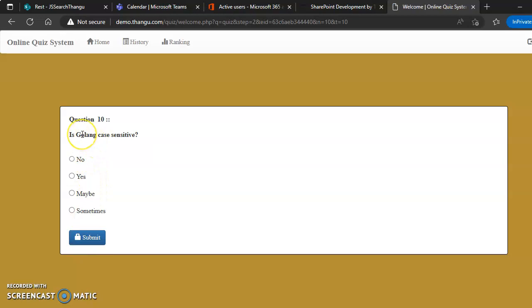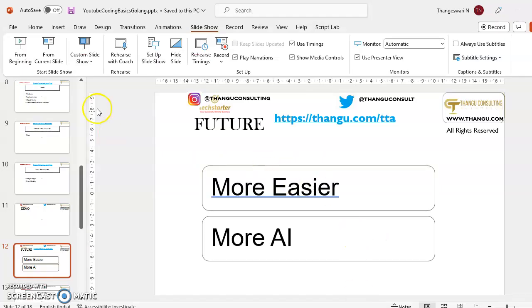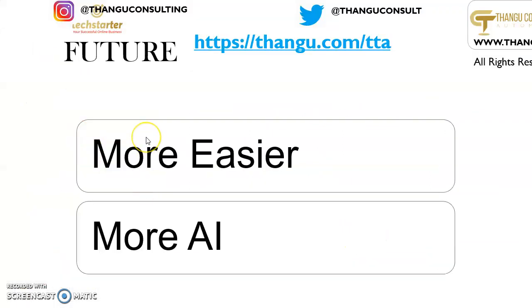And is Golang case sensitive? You can find the answer yourself. Comment the answers below. These are some of the questions that can be asked in the real world. If you want to practice many such questions, you can register for the mock interview from the description box. And we'll move ahead to understand the future.